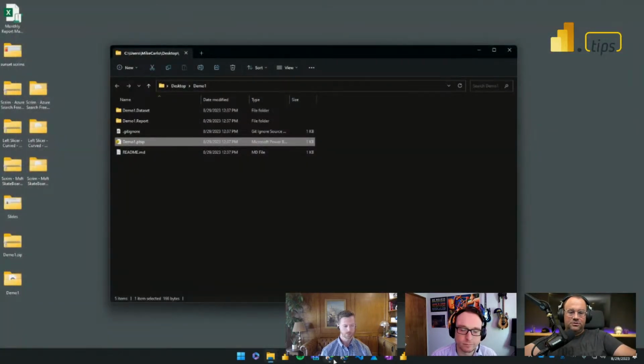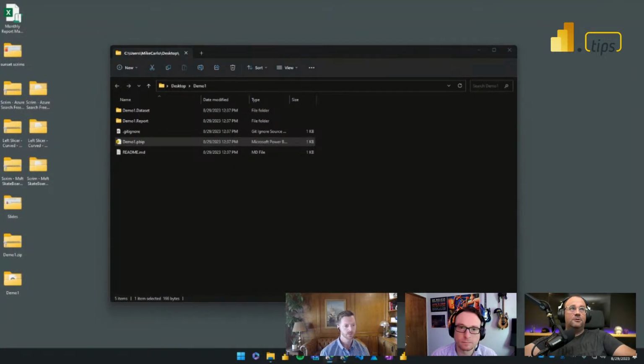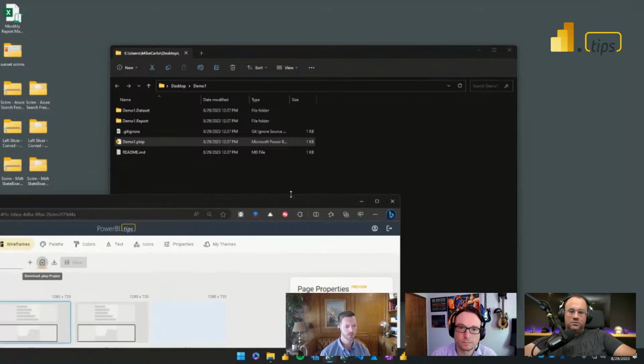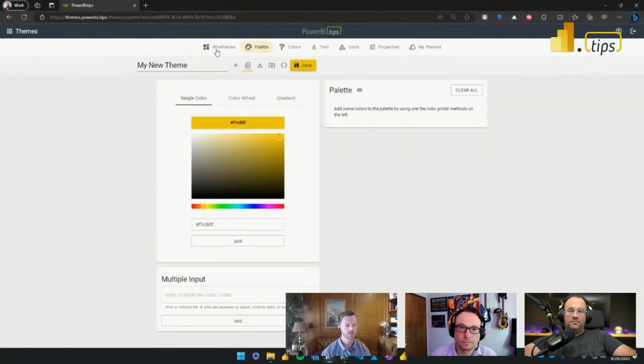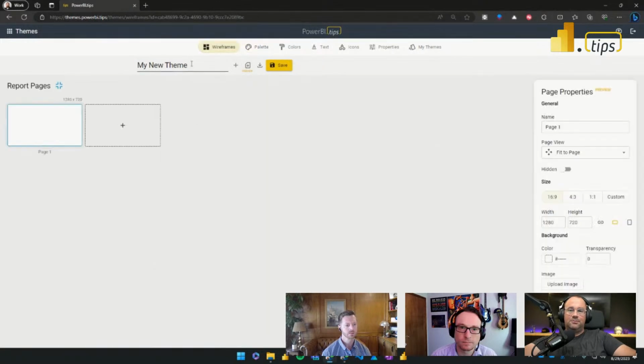We're going to go back over to our tool. There we go. So we're going back into our tool now, and we're going to start a new project. We'll start a new theme file and go back into our wireframes. This time we're going to make this one off of a sample file we call sunset. So we're going to build a new report here.